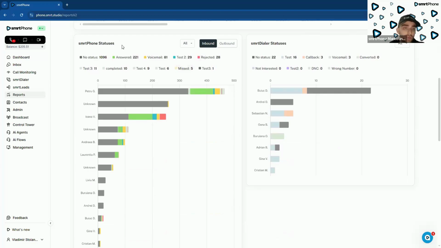below we also have the smartphone statuses or dispositions, as well as the smart dialer one. So smart dialer is only for outbound, therefore it doesn't have this toggle for inbound and outbound. It only shows you the statuses or dispositions that were selected. And then for smartphone, we have the ones for inbound and then the ones for outbound.